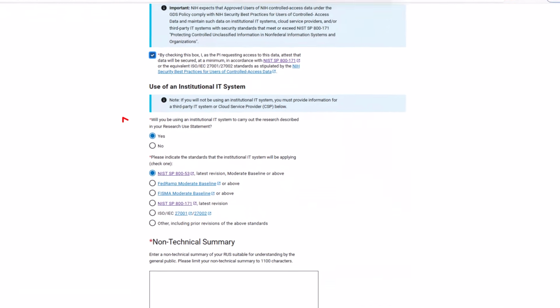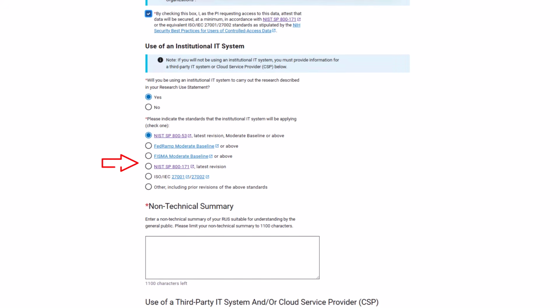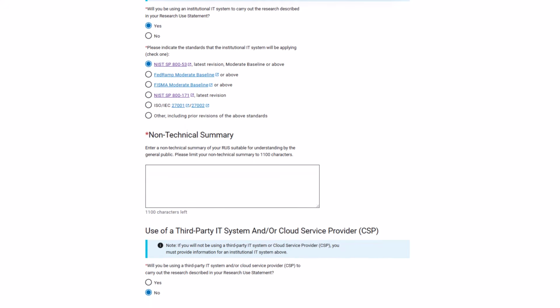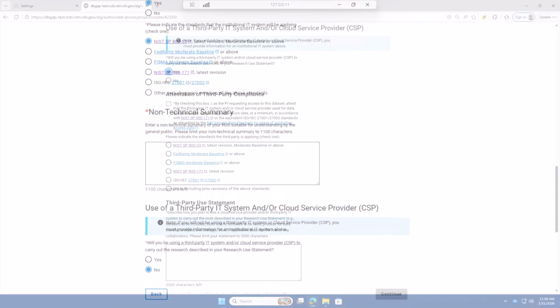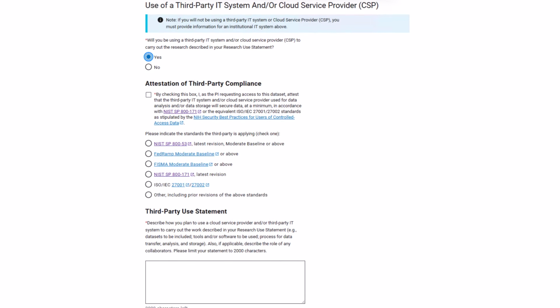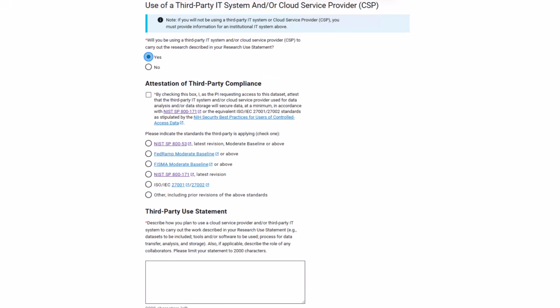You'll need to select Yes or No for the institutional IT system, then select one of the standards it will apply to. Make sure to enter a detailed description in the Non-Technical Summary section. Select Yes or No in the use of a third-party IT system and/or cloud service provider. If you selected Yes, complete the additional questions that appear. If needed, consult your IT director for guidance on these questions. If neither option is selected, you won't be able to continue to the next step.